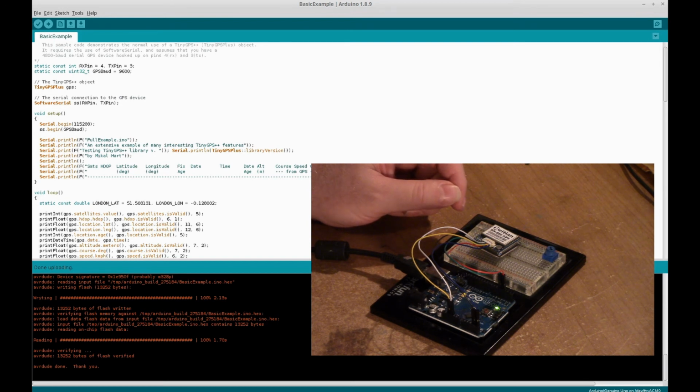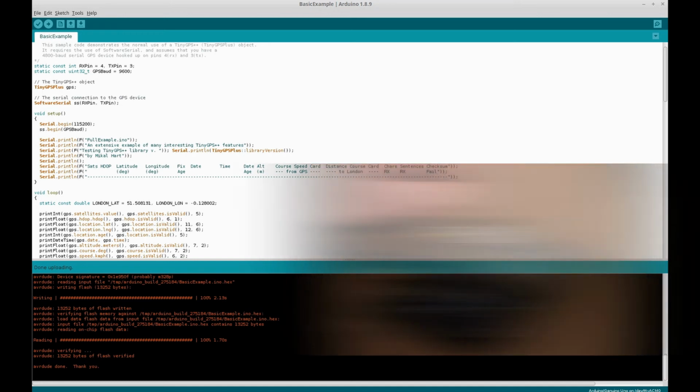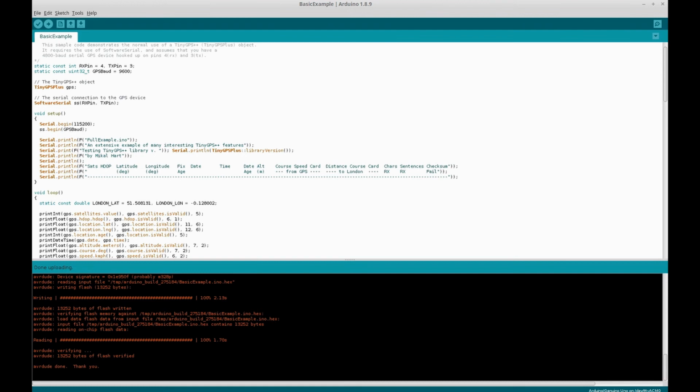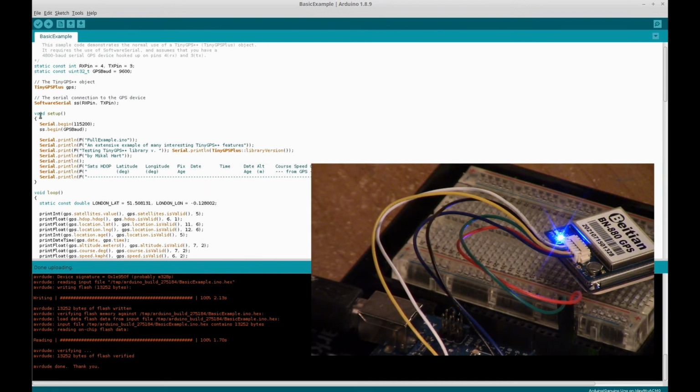I'm inside of a building with stucco-coated walls, which means I am also surrounded by steel mesh, essentially a giant Faraday cage. So it'll take a while. And it looks like we have at least one satellite. Let's find out how many.